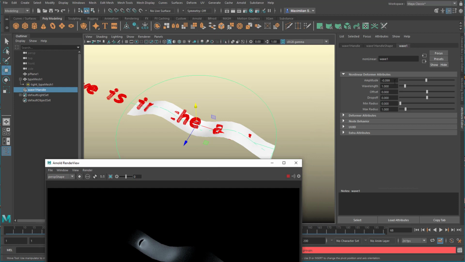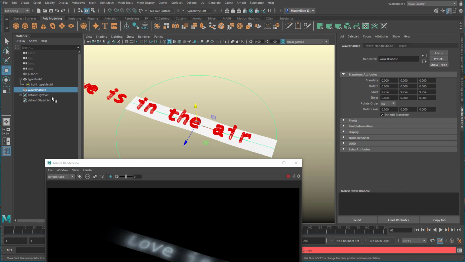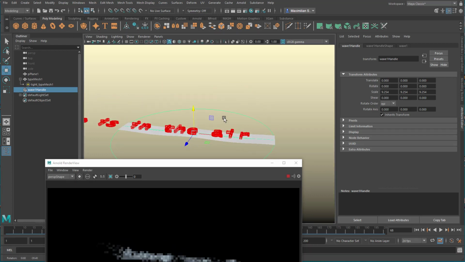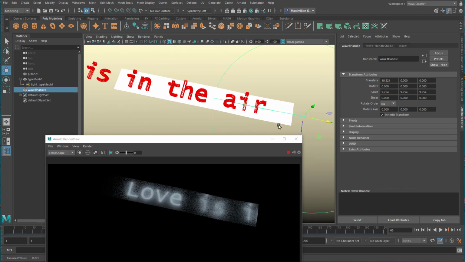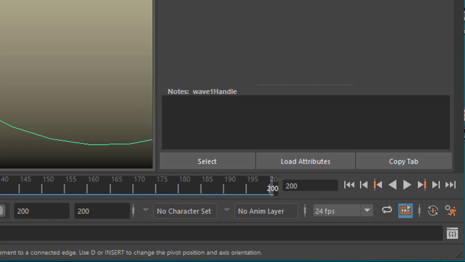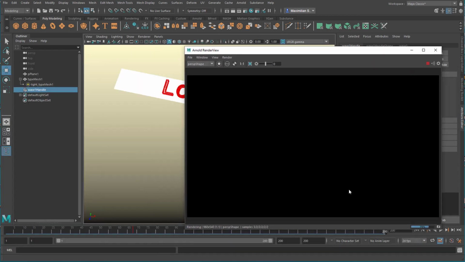wave, really. So maybe 0.01, and you can pick the handle, it's the wave handle, and move that along the surface. And of course it needs keyframes as well. Let's set a keyframe here. Let's go to the end and move it over here, and Shift W again.